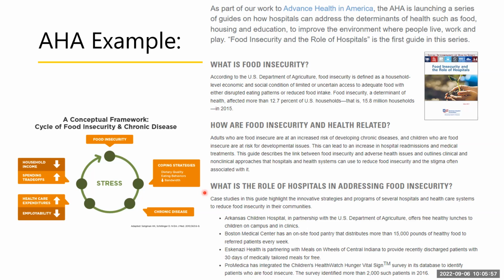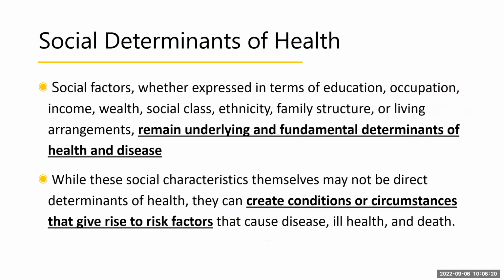Then we've got just a little graphic that kind of shows food insecurity right here. So you've got household income, employability, those sorts of things. And then of course, if you don't have a healthy diet, you've got chronic disease and those sorts of things. So that's just an example from the American Hospital Association of how they're trying to address food insecurity. Okay, so we've got this.